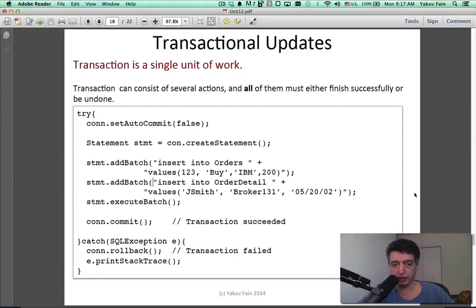Transactional update. What is that? In some cases, you want to execute more than one action as one operation, as one unit of work. Actually, it's a good definition that I like. Transaction is a single unit of work. If you have several steps, but you want to treat them as one, and either all of them succeed or undo everything, then we can say that we deal with transactions.